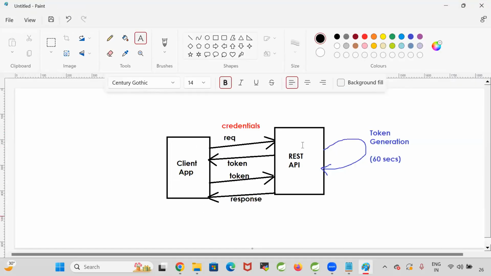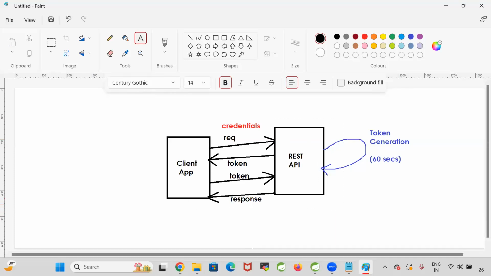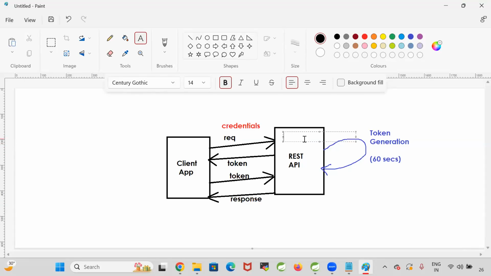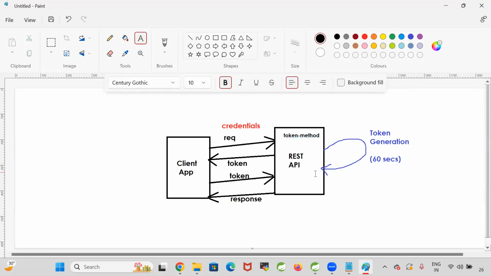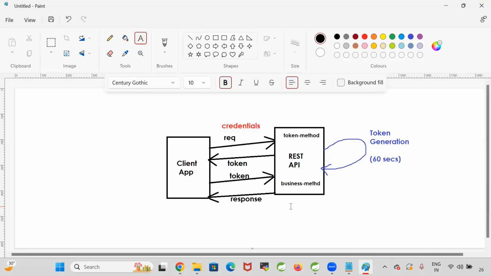So the client application is available and the provider application is available. One REST API is available. Now here two endpoints will be available. This is the token method, which is responsible only for generating the token, and this is the actual business method. Token method will be available and business method will be available.